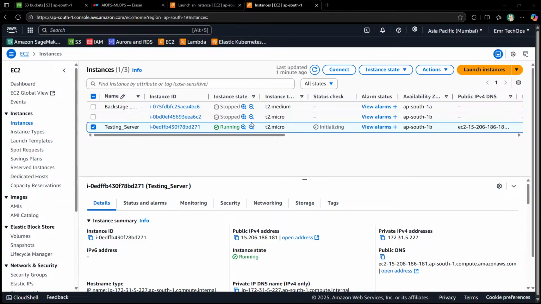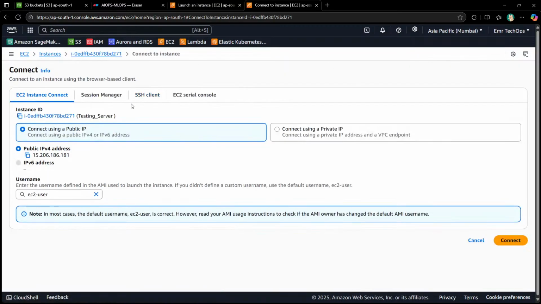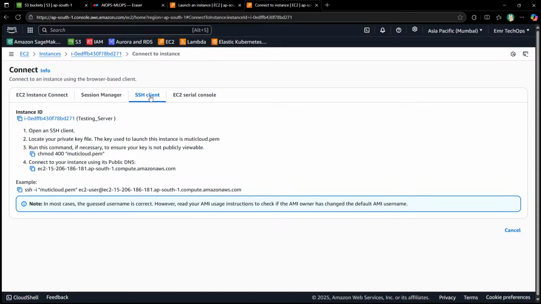If I would like to connect to this server, click on this server and go to this connect button here. Click on the connect button and it will open another page for you, where you can see EC2 Instance Connect, which connects over your terminal. But I don't want that. You have to select SSH. Here you can see the command.